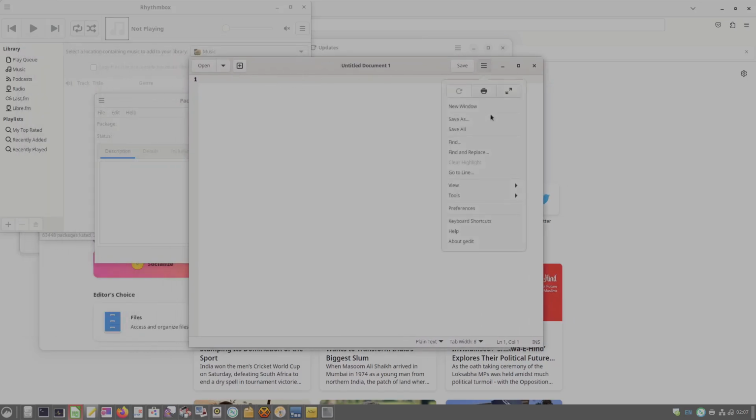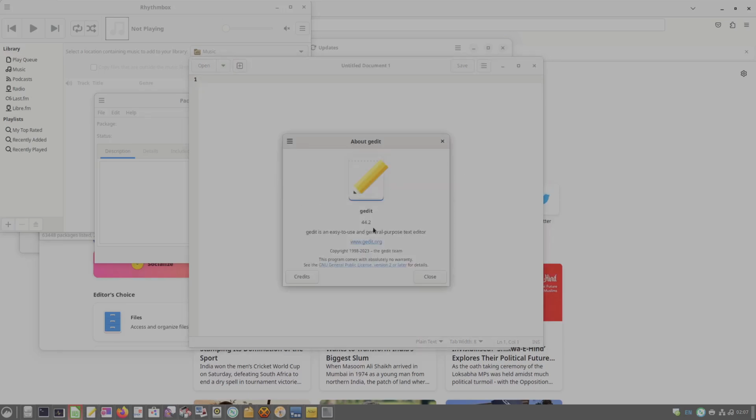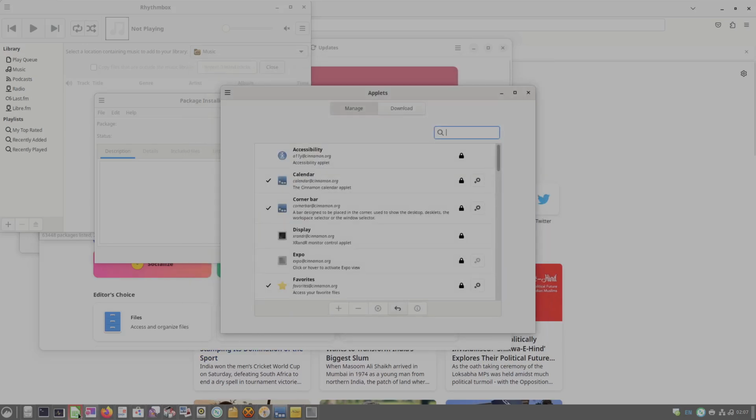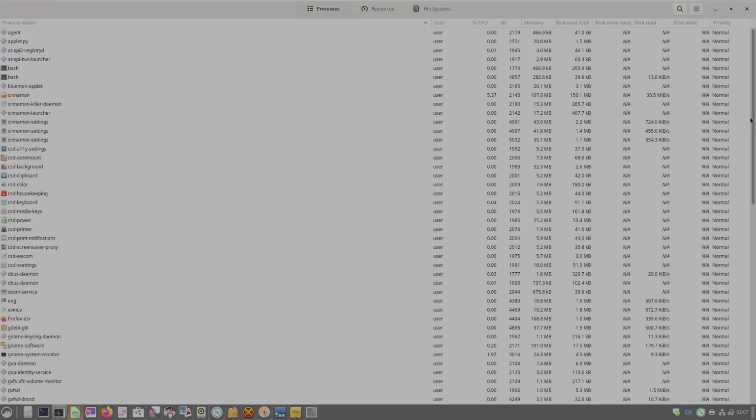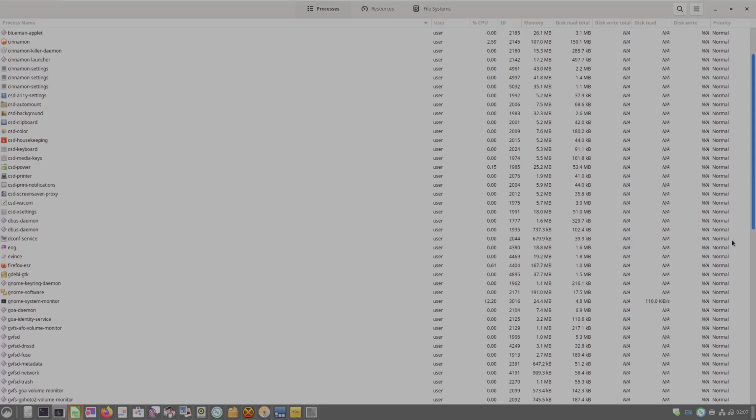So let's check the version and end the video. So the gedit, you get the 44.2. So let's check the system monitor. So let's check the processors. So these are all the processors running.